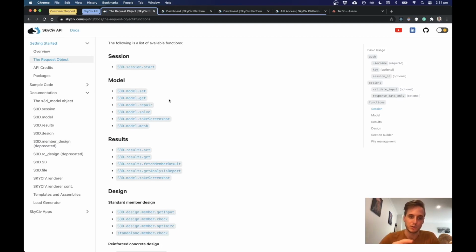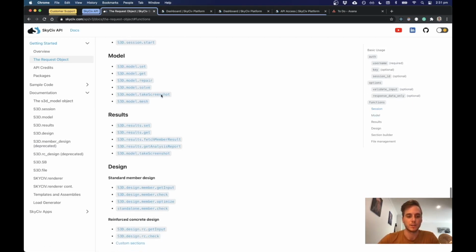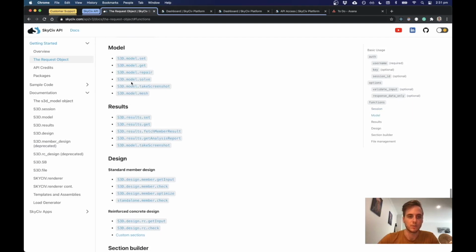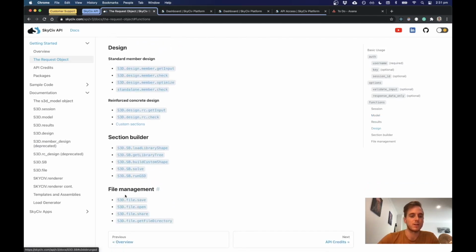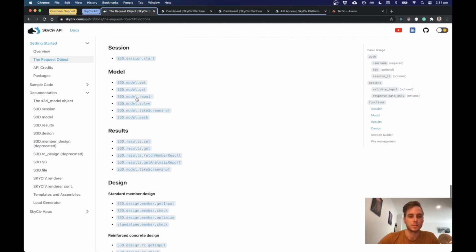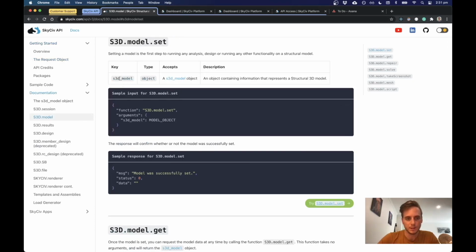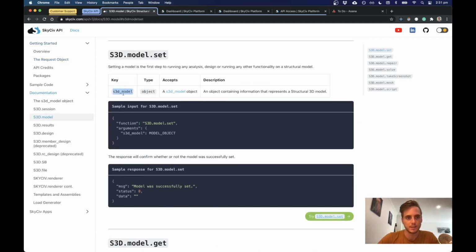So that's kind of like drawing your model. So that's the function we're going to use here. And then you can look at all the other functions that you might want to do. We'll be doing probably a solve and maybe also a file save. So down here. So let's first just have a look at model set. And you can see that the only parameter it takes is an S3D model. And it looks like this.